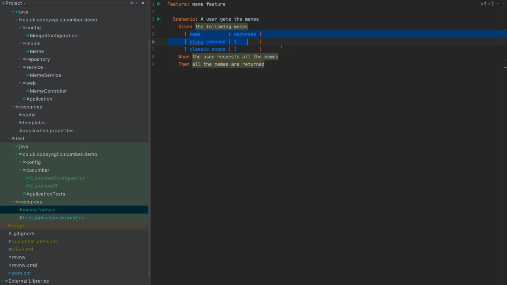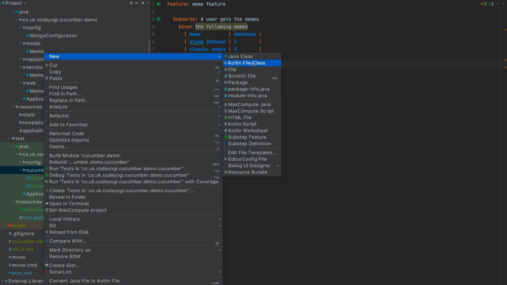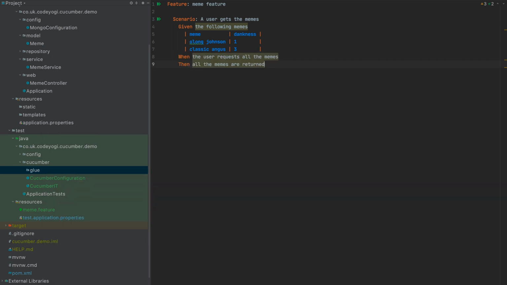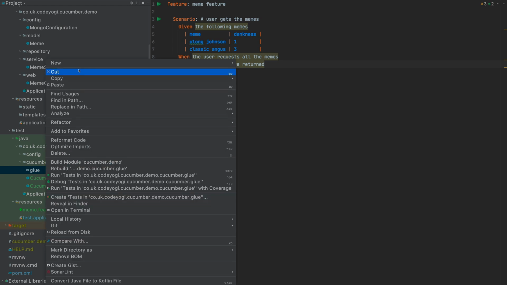But like I say, we could also have another data table that is exactly the same down here, and it would work the same way. But now we've got a feature file. Let's go ahead and create what they call glue in Cucumber. So we're going to do glue, not glub, glue. These are where our steps are going to live.